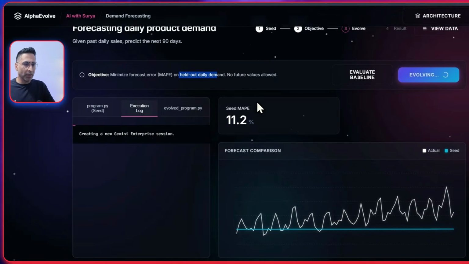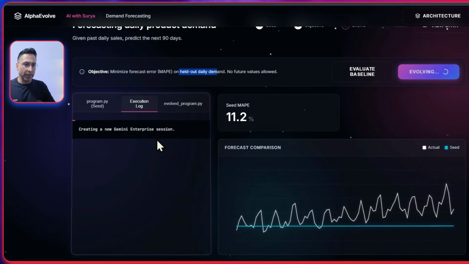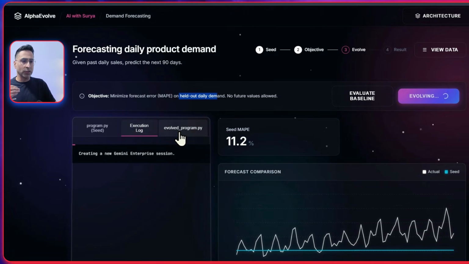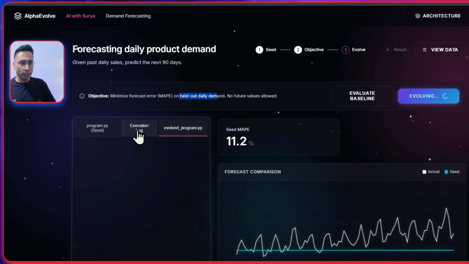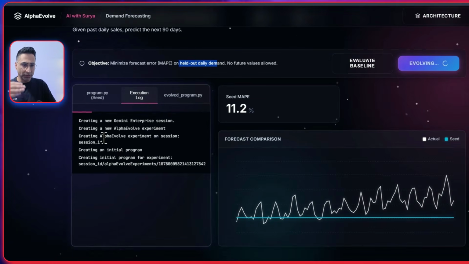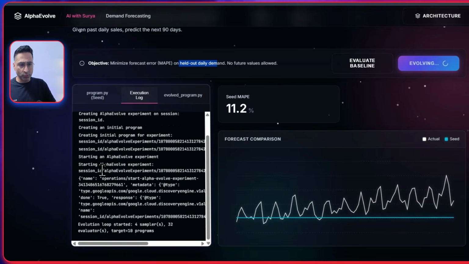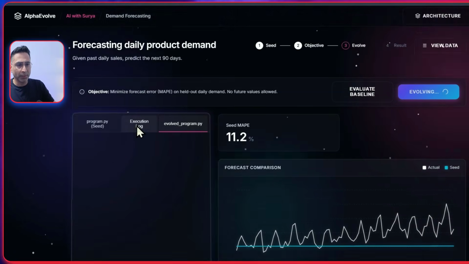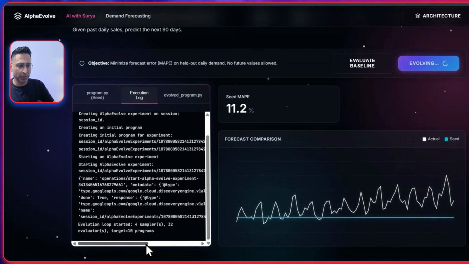So now I'm going to run the AlphaEvolve algorithm, right? So now what it is doing is it is creating a new Gemini Enterprise session. This is where I was talking about that it requires the Gemini Enterprise license. So it is going to do that. And then once it has done this, it will be able to write the evolved_program.py, right? So now it has done that. It is all live, which is going on, and it is writing the code over here. And it'll start writing optimized code once the execution has been completed, right?